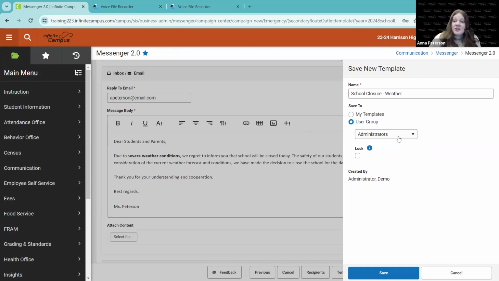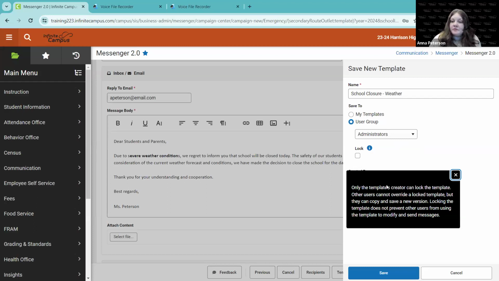Right, now one feature we do have is if you're worried that someone may mess with your template a little bit, we can lock a template down. If I click the more information, it just is telling us that we as the creator of the template can lock it and other users cannot override it. They could make a copy and then save their own changes, but they wouldn't be able to modify the original template that you created.